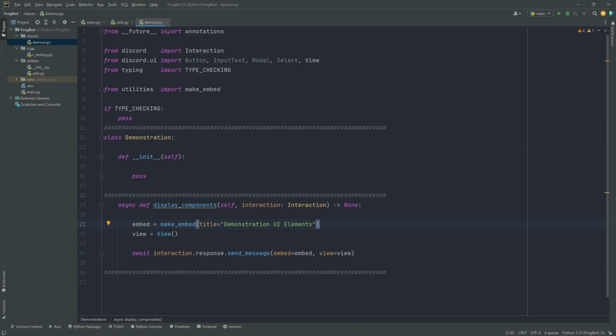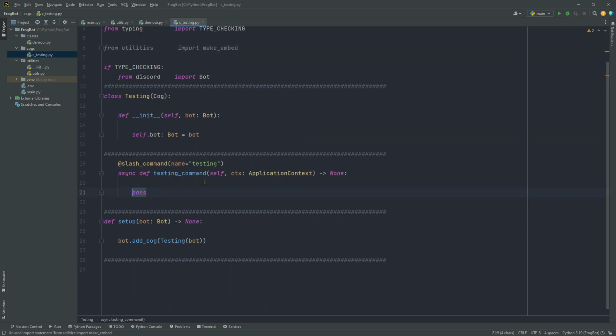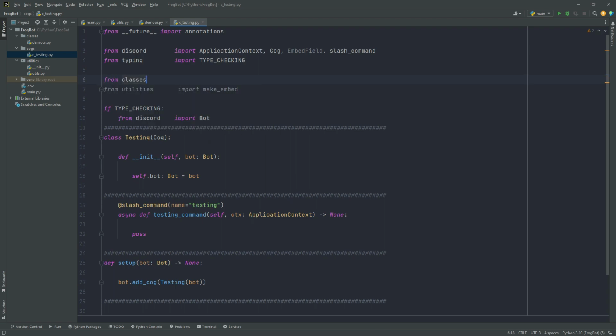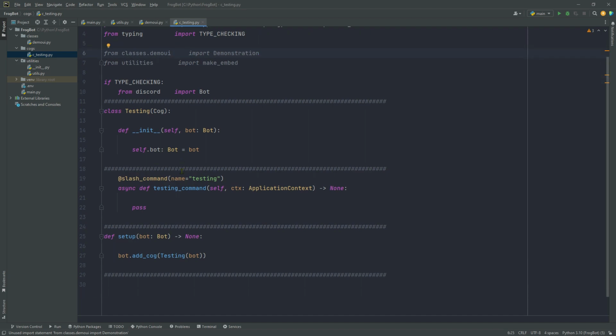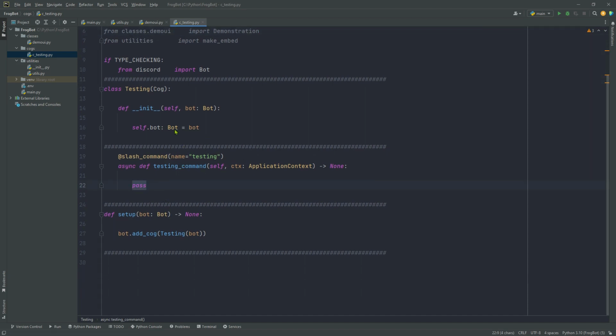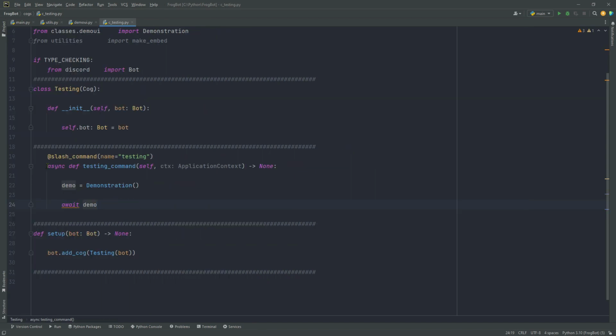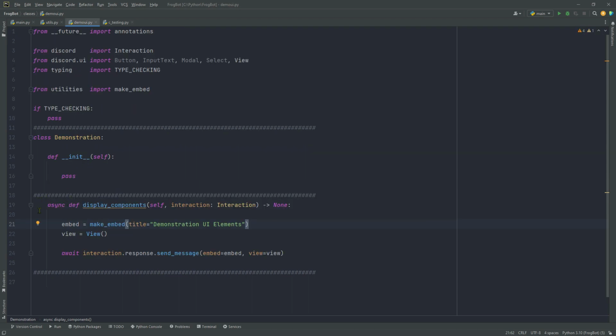So let's head back over to our cog that we created. And I've deleted all of the embed logic from last time. It was just for demonstration purposes and was a little messy. So this time what I want to do is from our classes in our imports, from classes.demoui, let's just import demonstration. And then down here in our testing command that we defined last time, I want to instantiate that. So we're just going to say demo is demonstration. Again, no arguments.